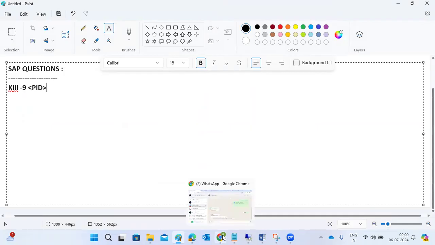Sir, do we need to do this as the root user or the SID ADM user? SID ADM is enough. Sometimes the SID ADM user does not have the authorization. In this case, we have to try the root user. If you type it as the root user, then definitely the process will be cancelled. Okay, sir. Thank you, sir.